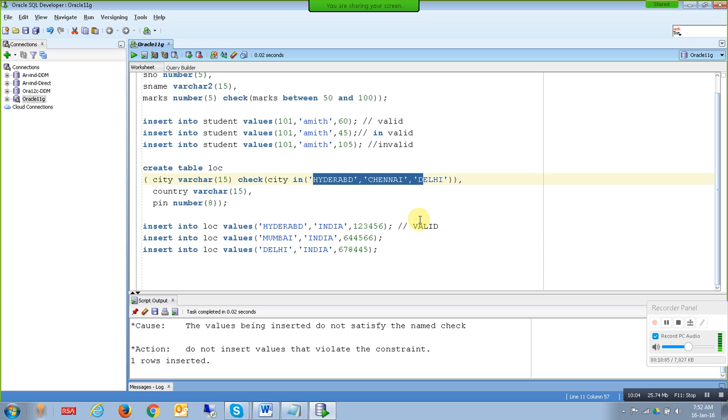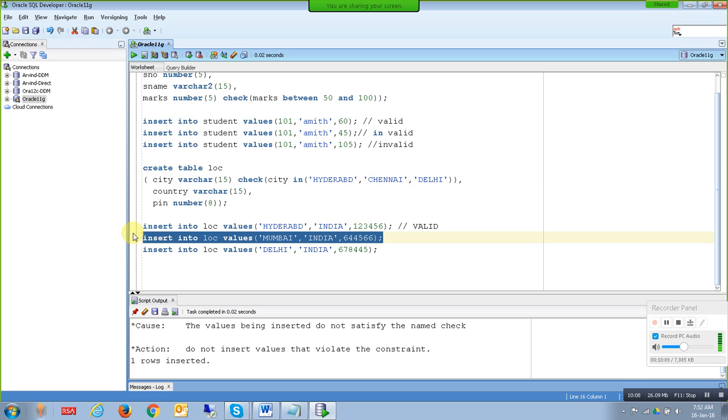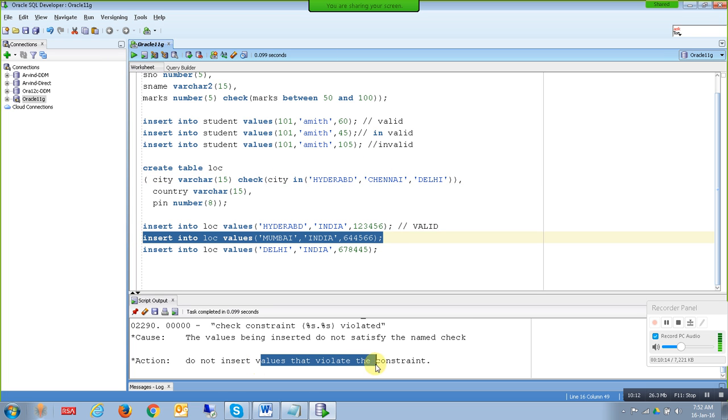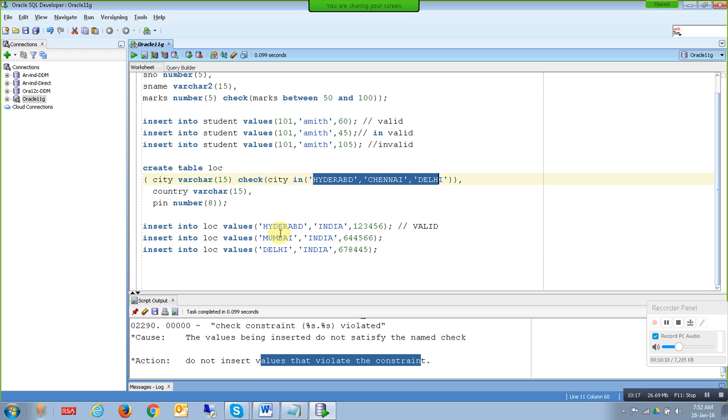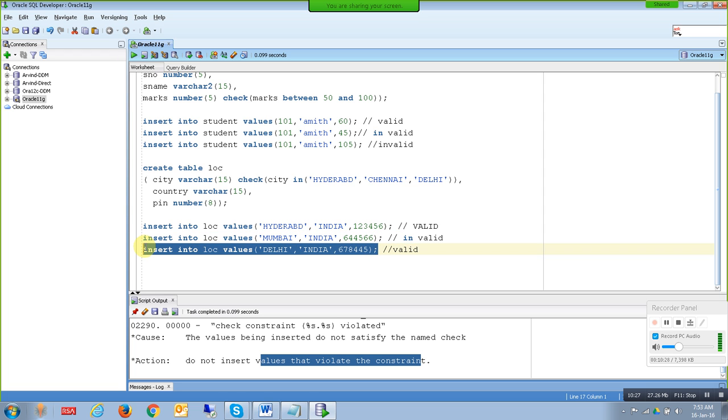Now when I see the second statement, Mumbai is not part of this list. So this does not insert the values, it violated the constraint because we filter only three cities. We are entering a city other than these three, so this is an invalid statement. And the third one will be a valid statement. Delhi is there in the list. When I run this, the rows will be inserted.